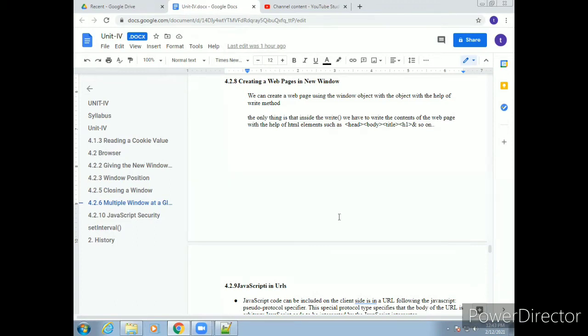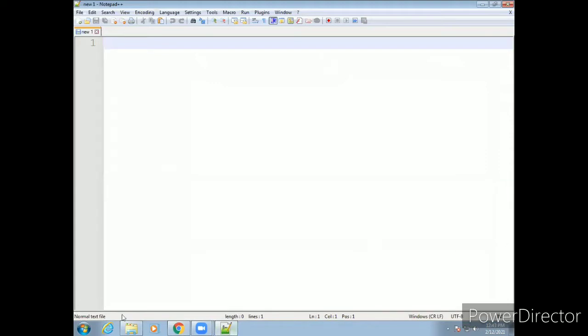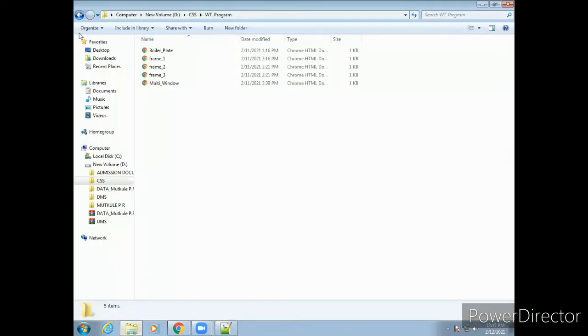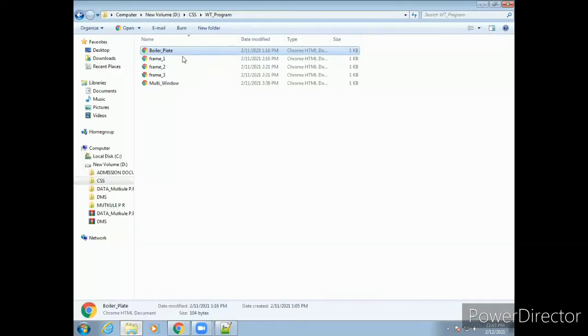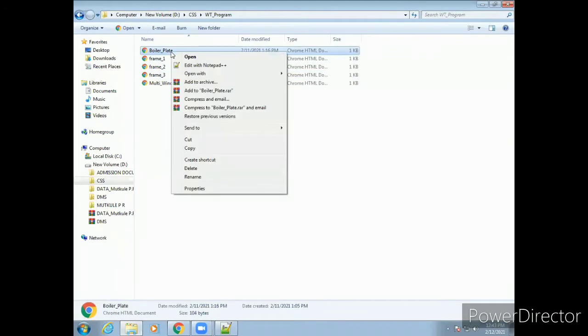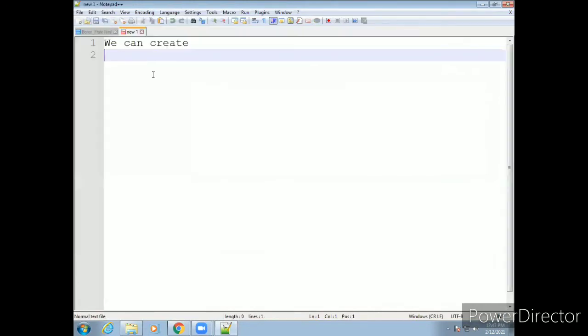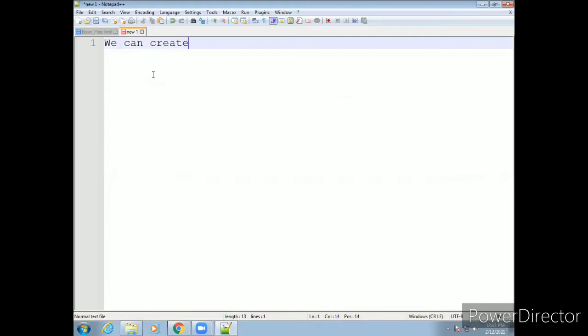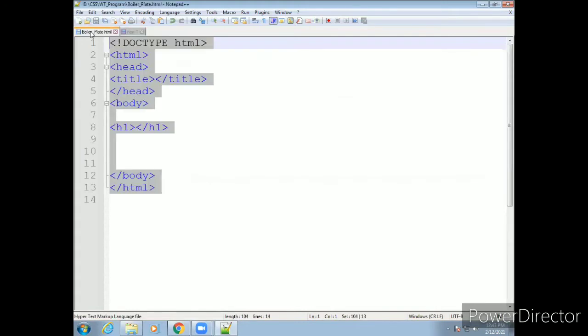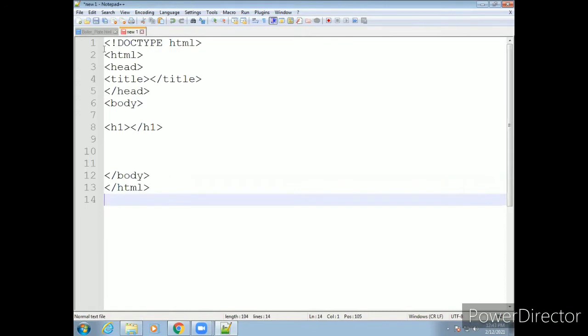So let's start with that example. You already know I'm using my boilerplate content. Let's open it with Notepad, copy all the code and open a new file. You already know what a boilerplate is. Okay, let's paste it here. Now my title is creating a web page. I only give the web page name.